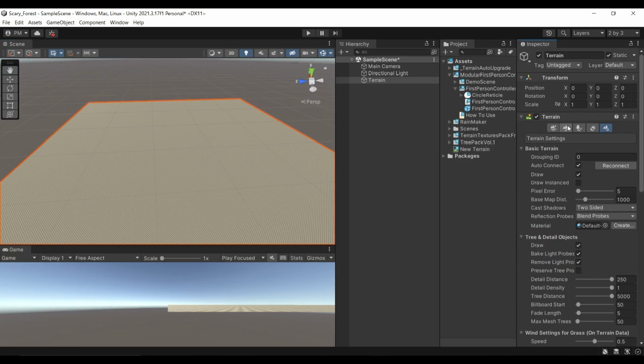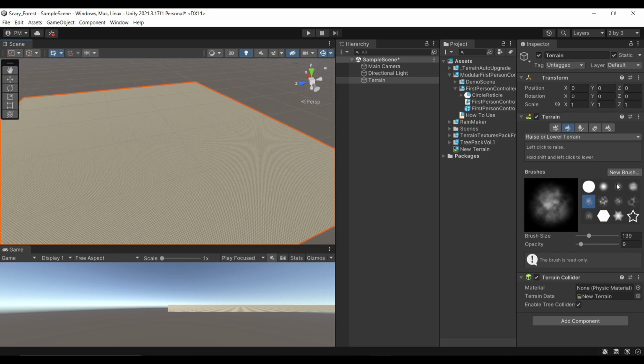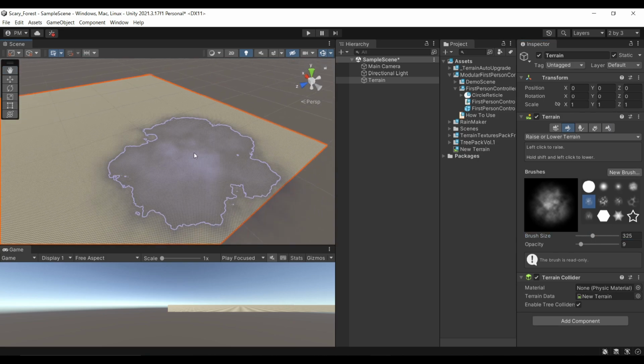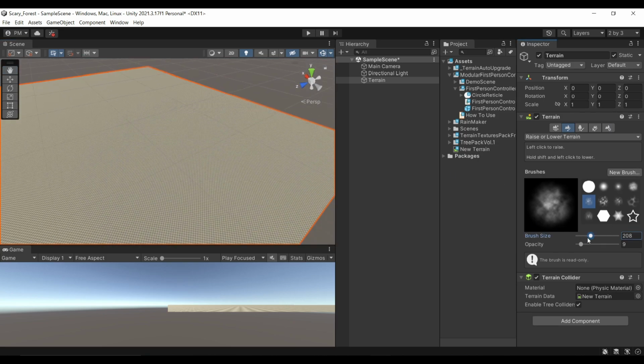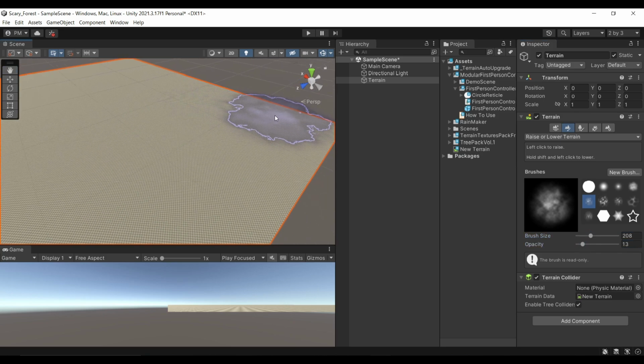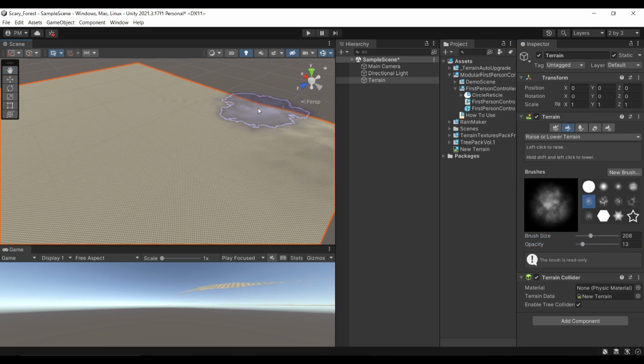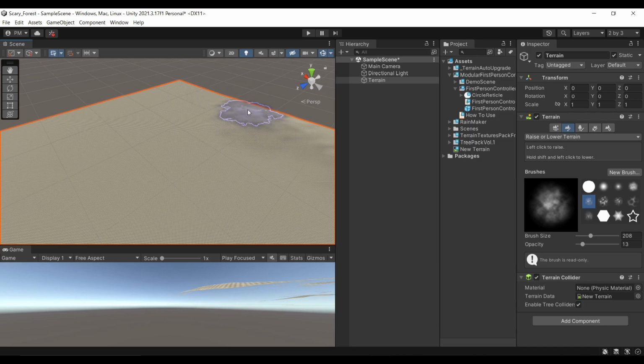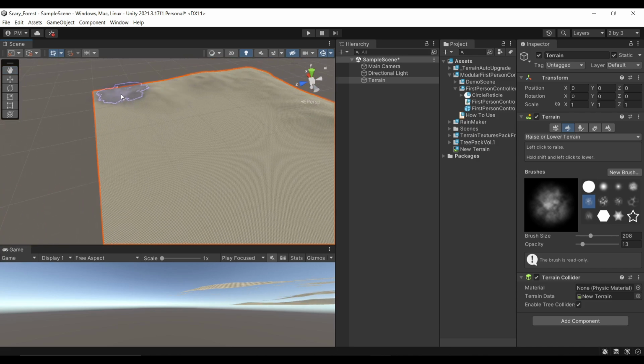Let's select the paint terrain section of the terrain. Adjust the brush size to 208 and the opacity to 13, and let's just start painting the edges of the map. This will help give the environment a sense of verticality and not make it feel very uniform and perfectly symmetric.